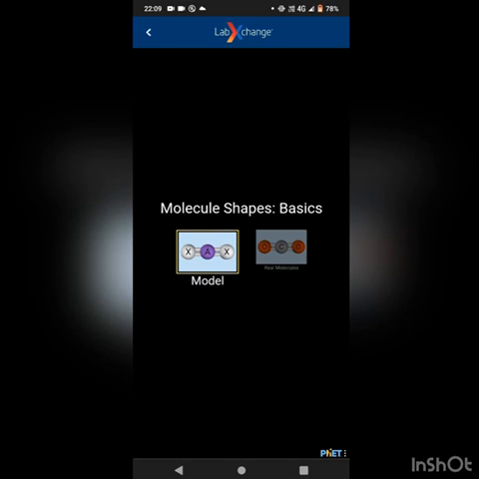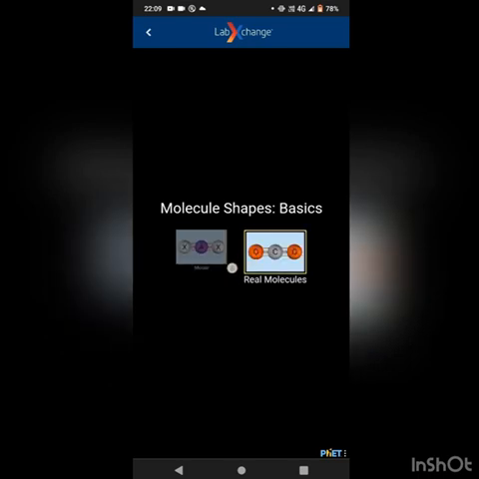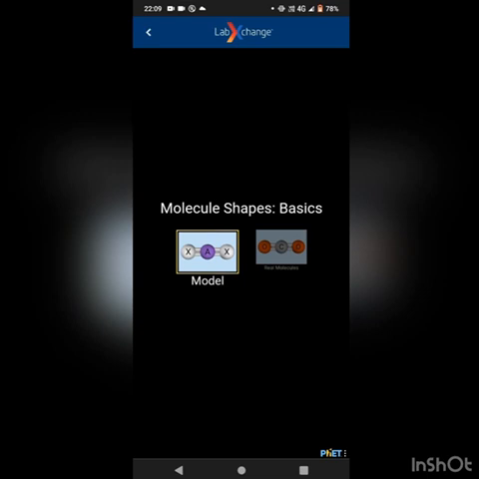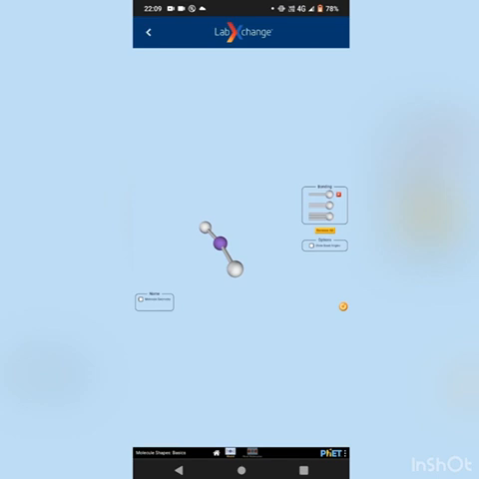Now, when we click into the website, there are two choices to be chosen. One is a model and the other one is a real molecule. For better understanding, students can choose model as a beginning for their learning process. Now students can add the bonding to see the molecular geometry. Not only that, the name of the molecular geometry and the bond angle are also provided.